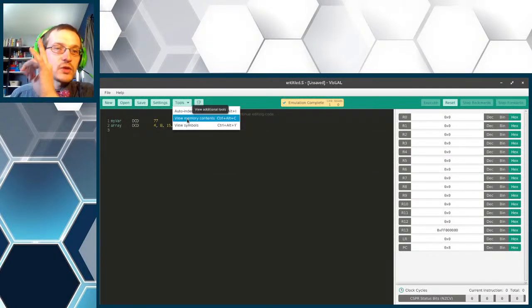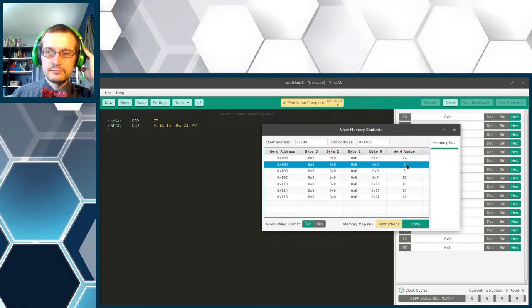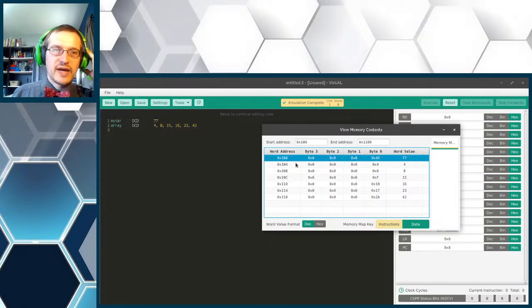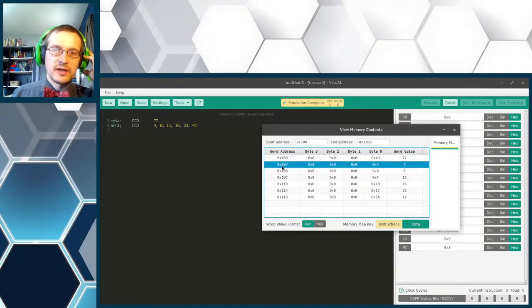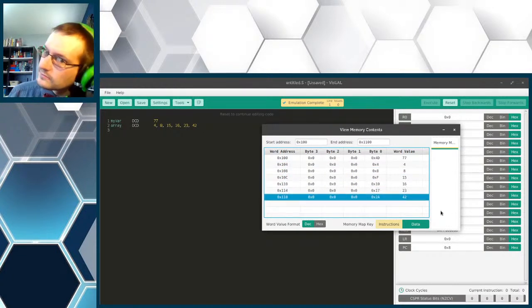In Visual, if you go to Tools and then click View Memory Contents, you can actually see a memory map, although I recommend putting it in decimal. You can see the memory addresses, or the simulated memory addresses, at which each of these values is being held. So the address of myvar would be x100, the address of array would be x104, and these are all of the subsequent addresses.